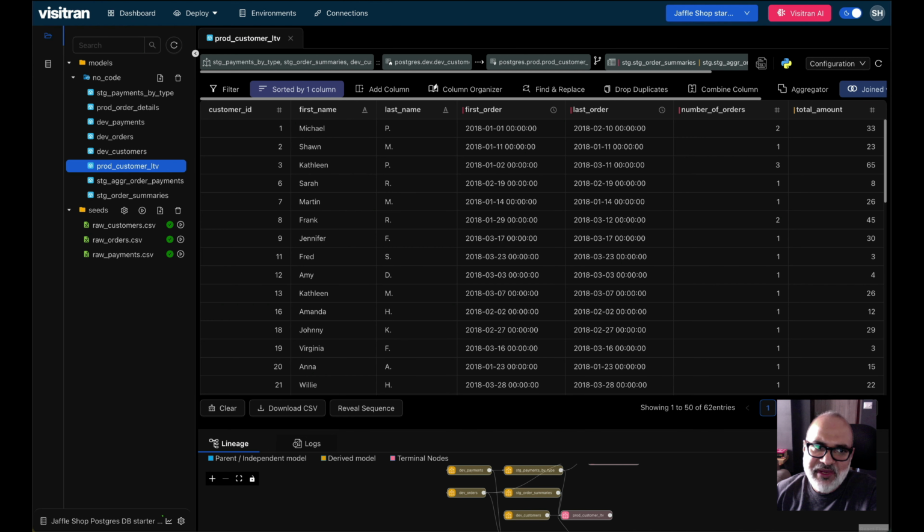Today we'll be looking at the Jaffle Shop starter project example and how to achieve the transformations we need with the no-code interface as opposed to the AI-based interface.